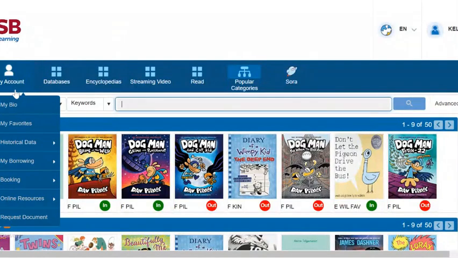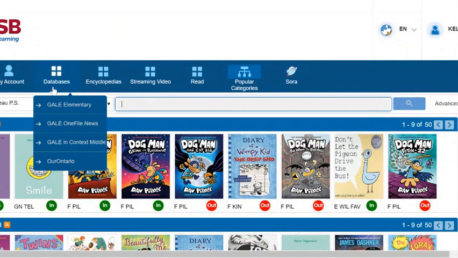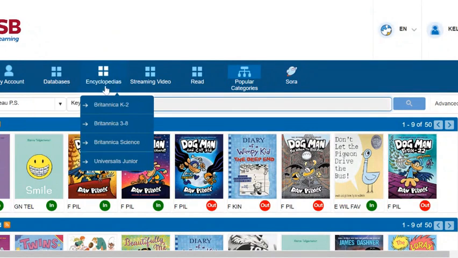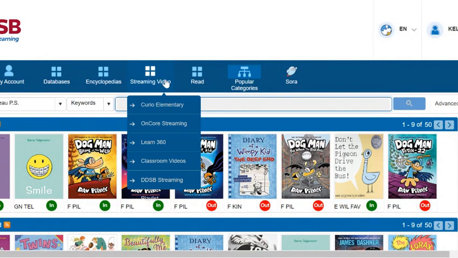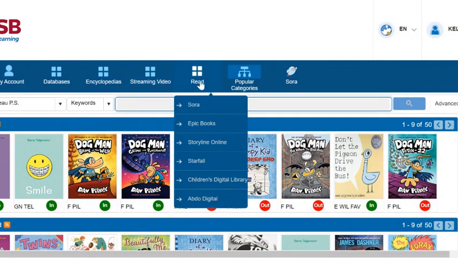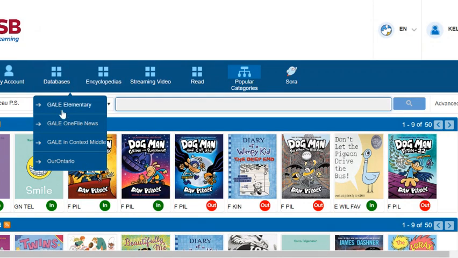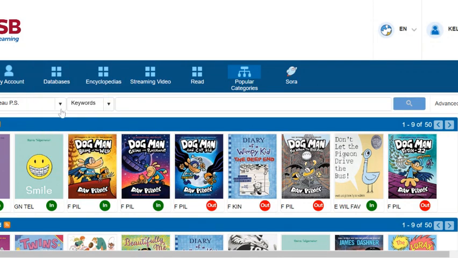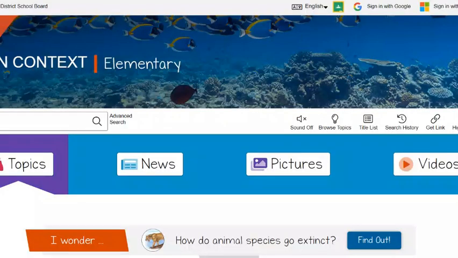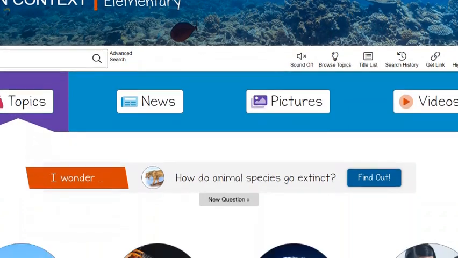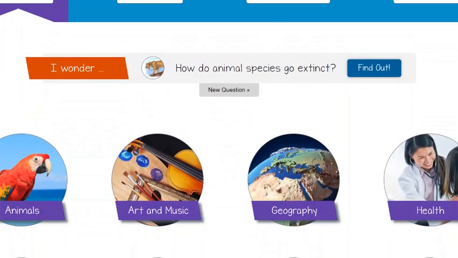Once you're there, you can see lots of different books that are available and lots of different resources. They've got databases, encyclopedias, such as Britannica for different levels, streaming video with curated resources, books that you can read online. But for now, let's look at the database and click on Gale Elementary. When we get to Gale Elementary, you'll see that it has lots of different ways you can access information. It has news, pictures, videos, and if you scroll down, they've sorted it into topics.